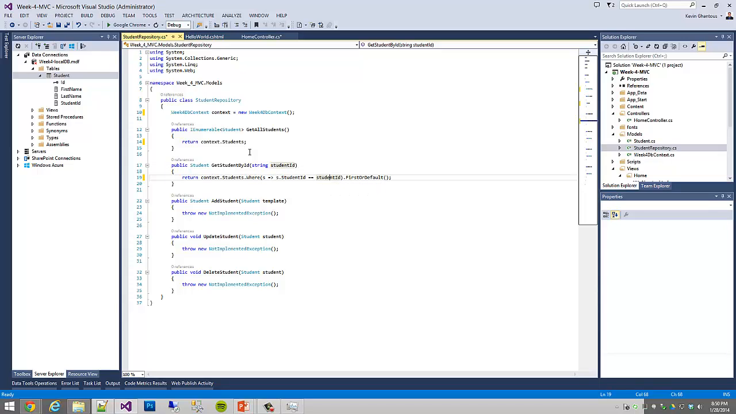So this student ID here is this parameter. This student ID is the property off of the student object that's being evaluated. So this is a nice shorthand way of doing our where statement.